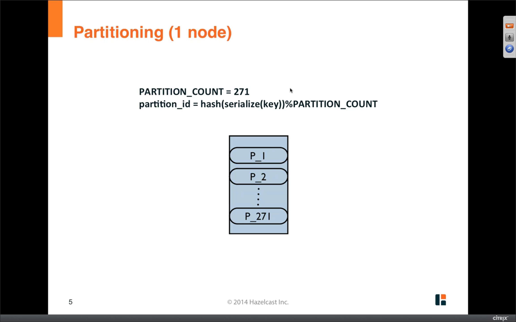And all the members in the cluster are keeping a partition table, a partition lookup table, which is updated frequently whenever there's a change in the cluster topology. So by looking into that partition table, any member can identify where that key belongs, right? So in a single node, partitions are going to be owned by that single node. And in one node, of course, there's no meaning for a backup. So all those partitions are held by this single node.